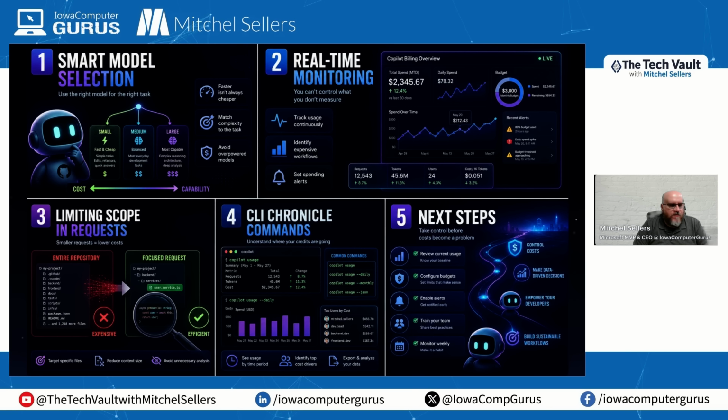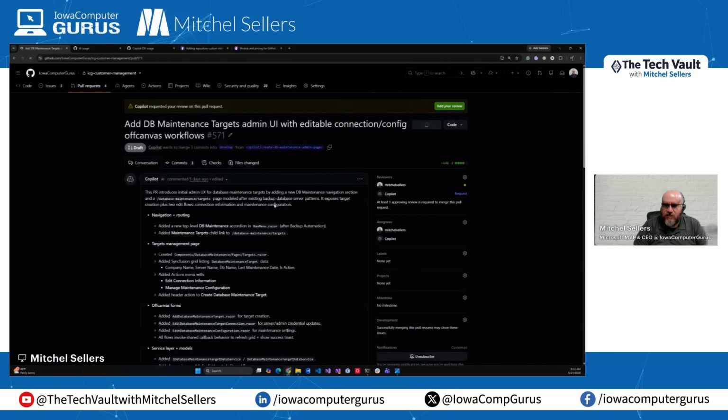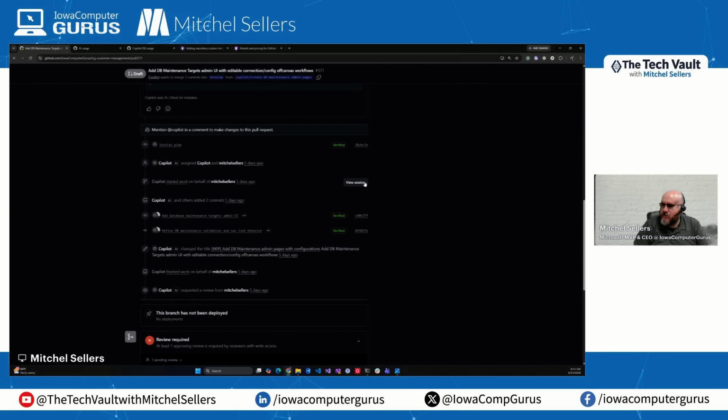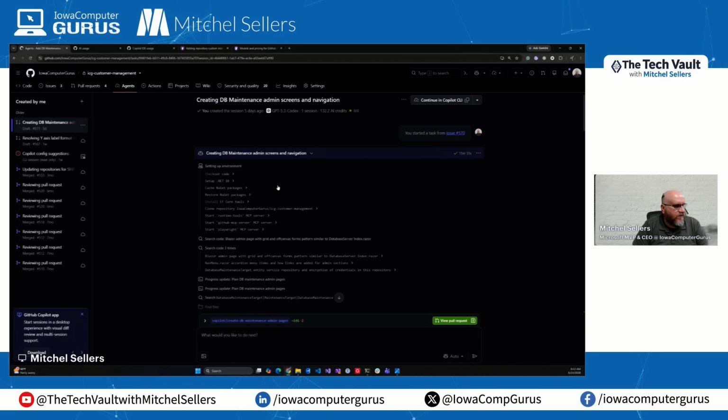If we've assigned a task via agent mode, we can go out and take a look at the individual sessions that were done in Copilot. So I can come out to my pull request that was done. Copilot started the work. I can view the session. Now, this is where we've always been able to view the session. We've been able to steer it. We've been able to see what's going on.